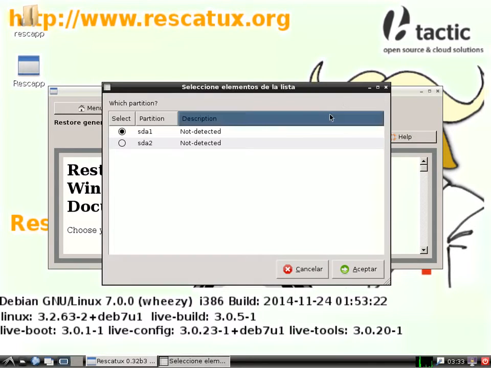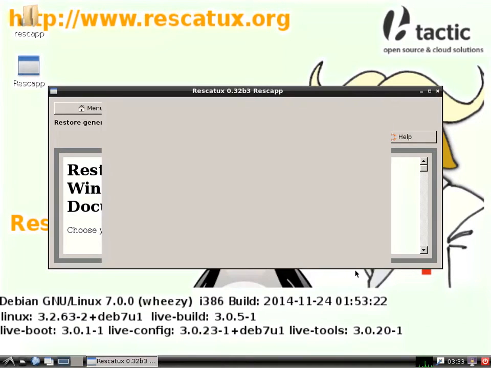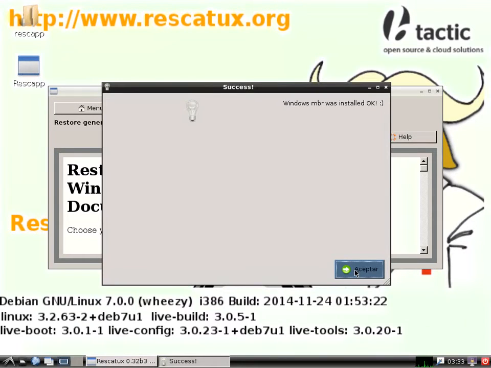We choose our Windows boot partition, which is usually the first one. We select our Windows hard disk, which is usually the first one or the only one. We order the hard disks if needed. Rescatux tells us that it succeeded.